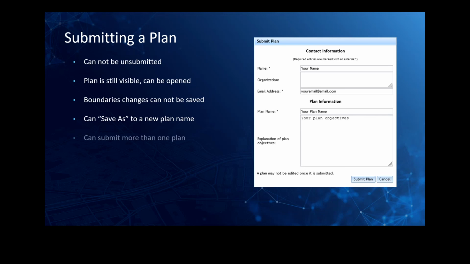Which leads to the point that you can submit more than one plan. You're not limited to just creating a plan and submitting it. If you have different options that you think are equally valid or viable, feel free to submit as many as you need to. Be sure to explain the differences between them and the reasons for submitting multiple plans.